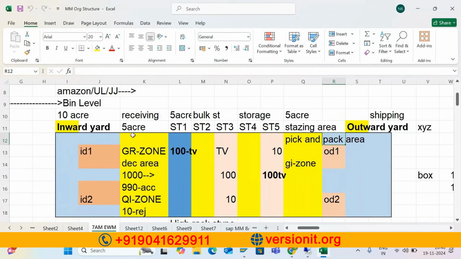So we will see what sort of master data we are going to maintain and what sort of configuration activities need to be maintained. As a part of yard management we will be configuring and looking into it.